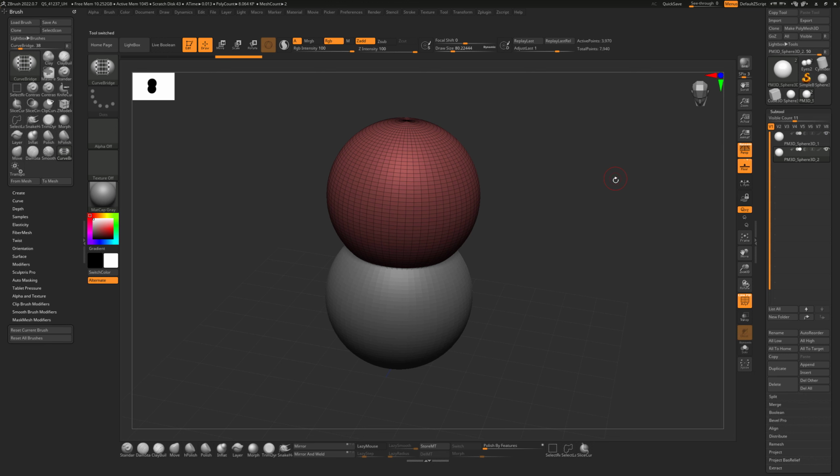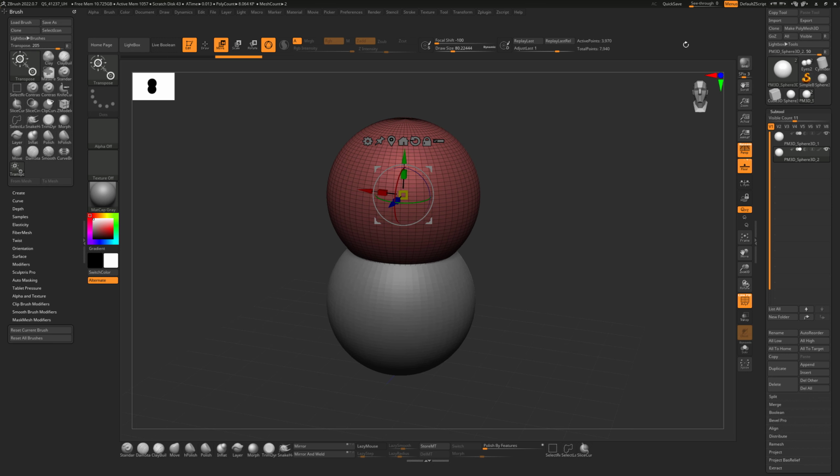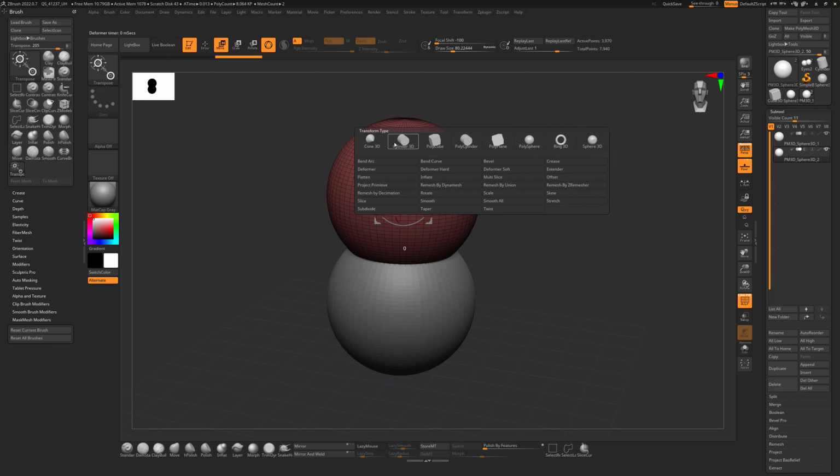Okay, so let me show you the alternative that they have for this. So we've got two different objects. We've got it on the Transpose tool, and if you go to the gear icon right in here, let's go click that.